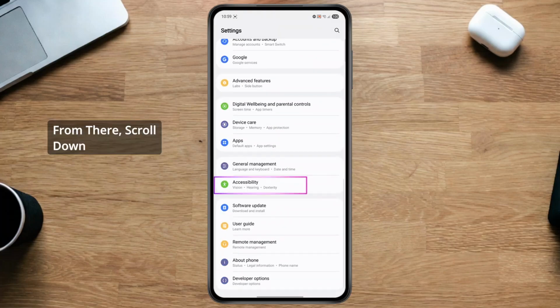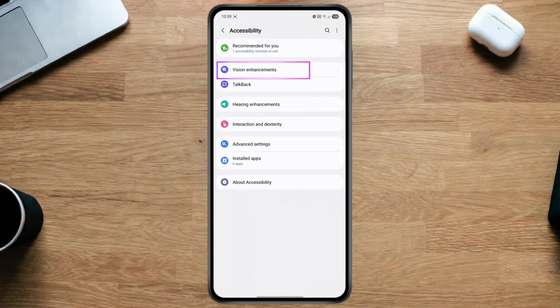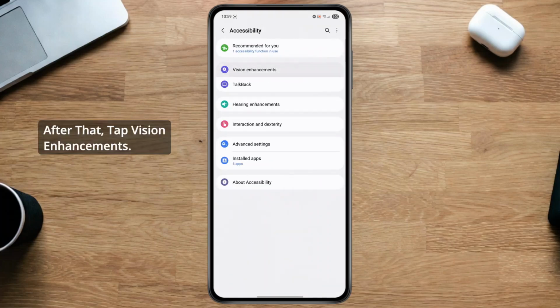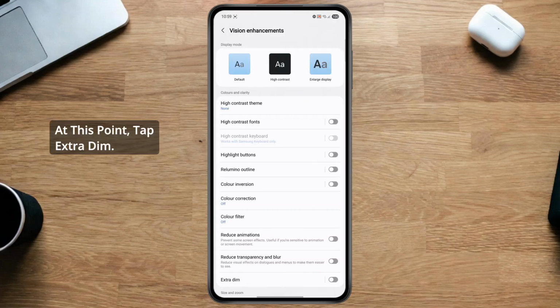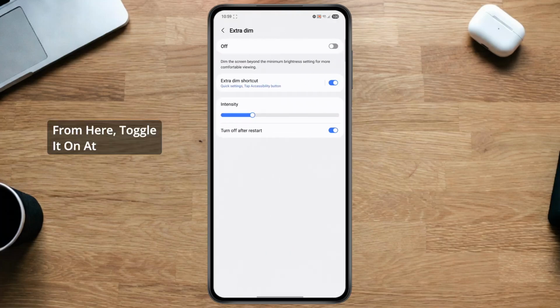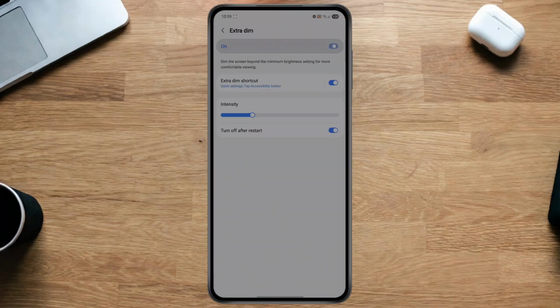From there, scroll down and tap Accessibility. After that, tap Vision Enhancements. At this point, tap Extra Dim. From here, toggle it on at the top to enable the feature.